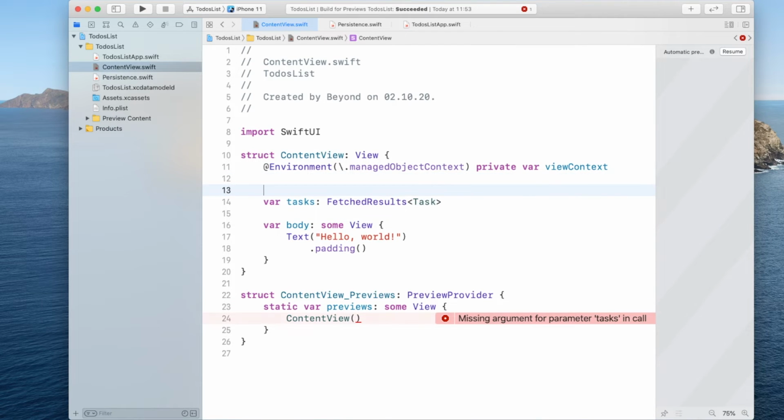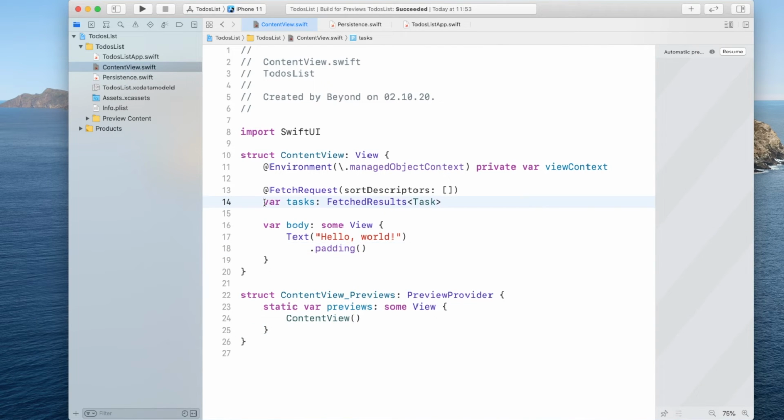However, there's this handy property wrapper that takes care of this, which is called FetchRequest. And FetchRequest takes the sort descriptor, which we won't choose for now. I will just leave it empty. But here you could, for example, tell it to sort by the date or by the title alphabetically, and whether you want it to be sorted ascending or descending. Now, as soon as we add this property wrapper, you will notice that Xcode stopped complaining. In fact, we can also go further and declare this as private, and it should still be fine.